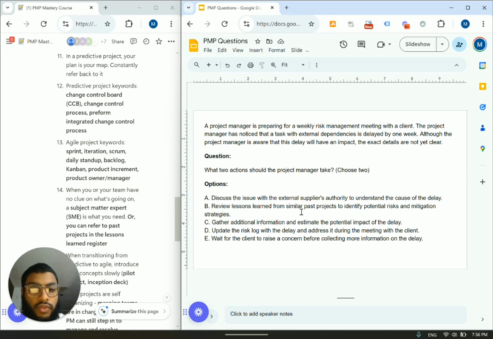Review lessons learned from similar projects to identify potential risks and mitigation strategies. This is a good solution. However, how do we know that a similar project has been done in the past? Again, a piece of information that has not been mentioned in the question has been mentioned in the solution. Eliminate it for now. Gather additional information and estimate the potential impact of the delay. Beautiful. Beautiful. That's what we have to do.